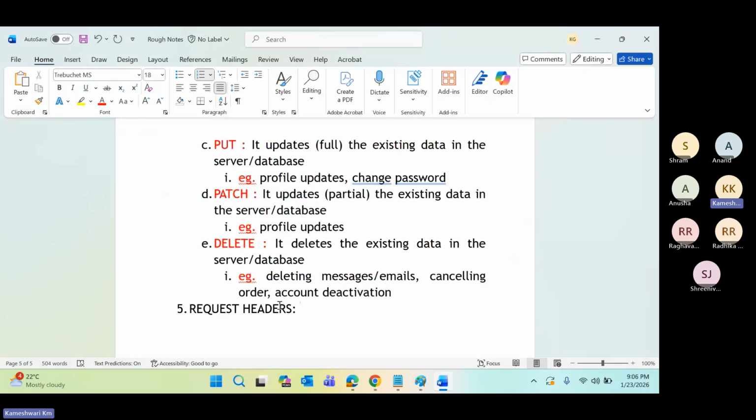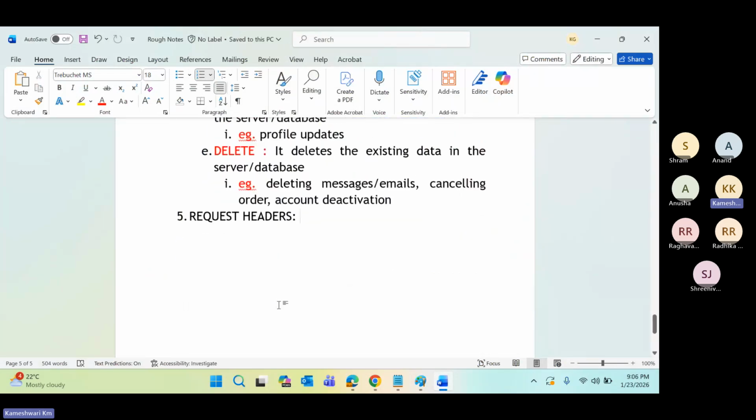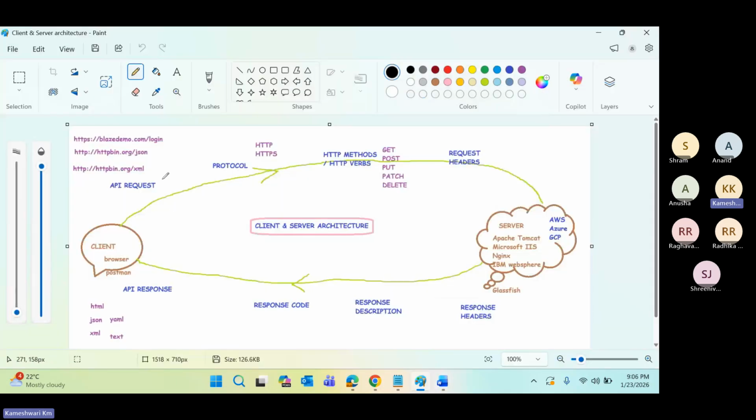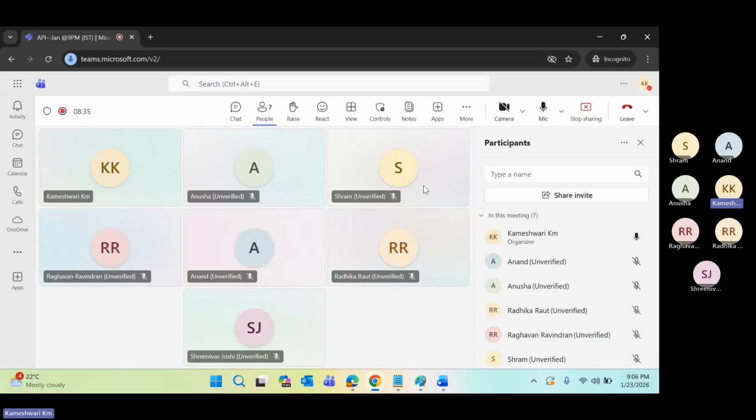Request headers. Now request headers play a very important role while testing the APIs because they contain some sensitive data and some important information along with the request. If you look at the diagram, we know that the client is sending a request. Every request is associated with a protocol. Every request is associated with an HTTP method. Similarly, every request is associated with a few request headers. But we should know what request headers are first before we talk about the technical aspects of it.